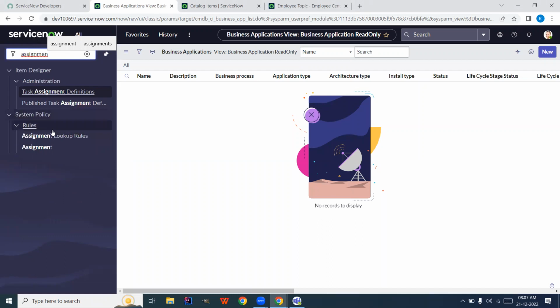Okay, so under system policy, we have rules, and then under that, we have this module called assignment lookup rules.